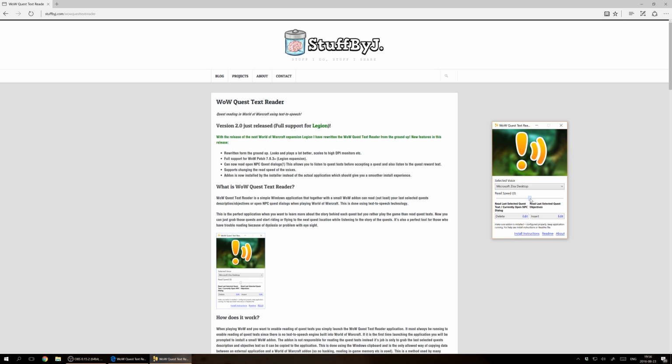You can also change the read speed if you like to. Hello, this is Microsoft Zira Desktop speaking. But I'm just going to set it to the default speed of 0.